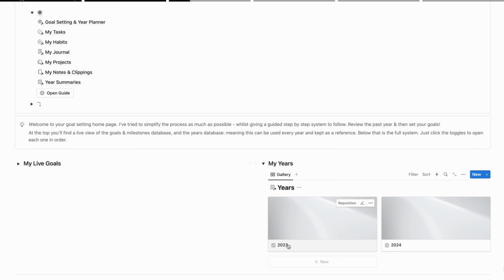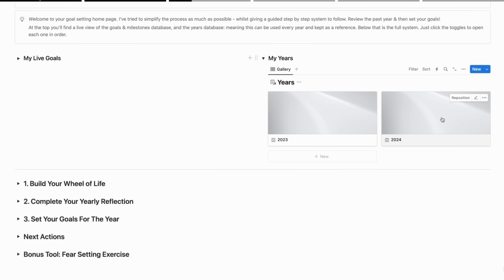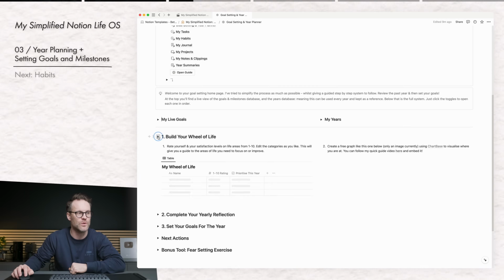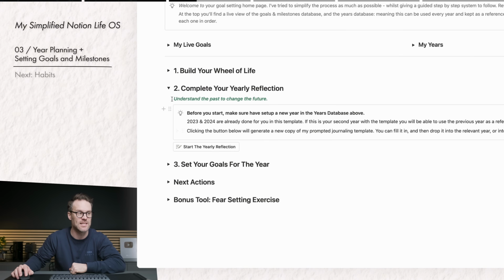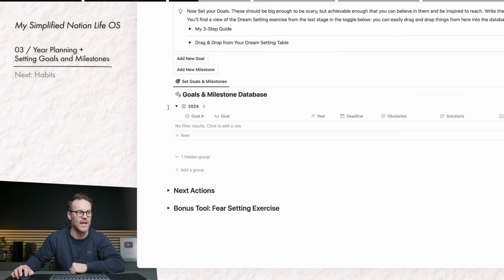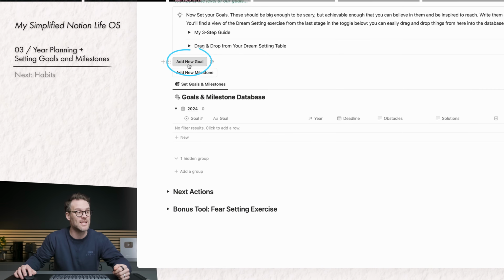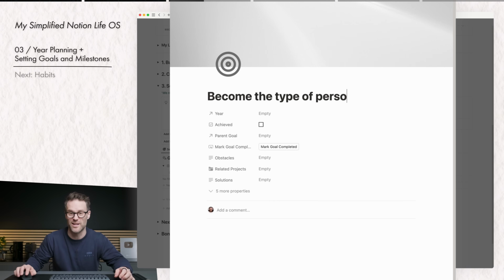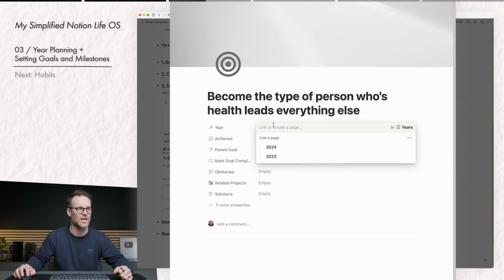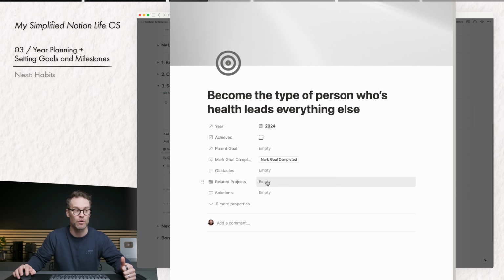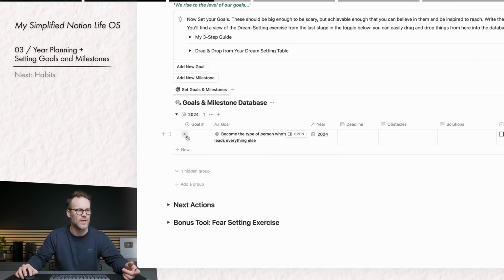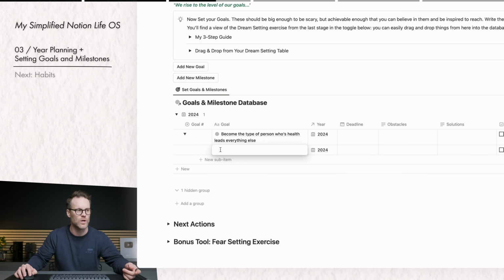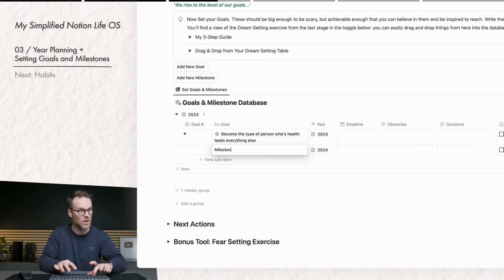So the first thing you probably want to do is go into your goals and setting dashboard, and here we'll want to set up a new year if it doesn't exist, but it already does. And you would work through this process of planning your wheel of life out, reflecting on your year using this system, and setting goals into the system. But the easiest way to do it is add a new goal, name it. It's a very goaly way to say things. You link it to the current year. You can relate any projects to it. You can write in obstacles and solutions that you might think link to it, but that's basically it. There you go. And then down here, you can open this up and add a sub item, which would be a milestone. That would link to it.